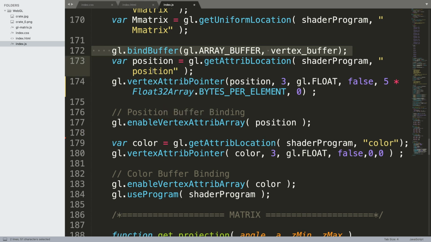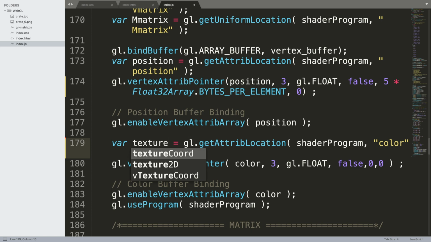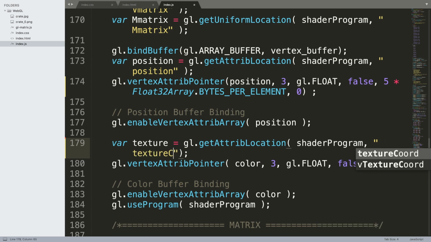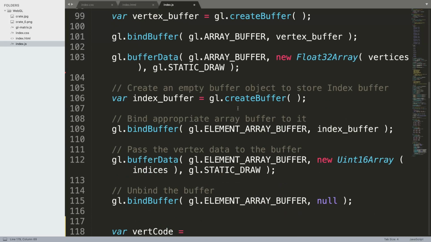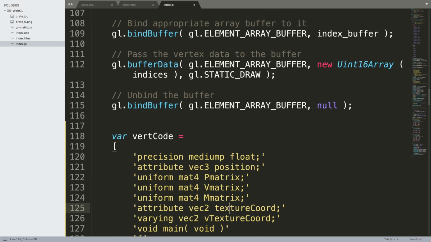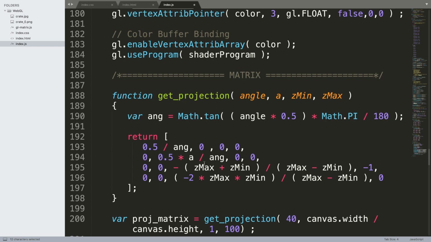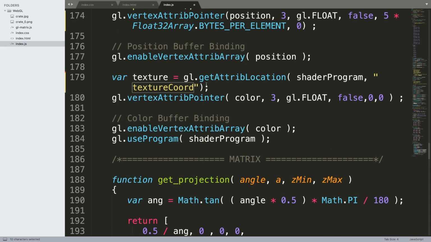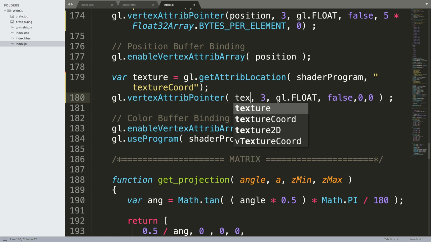We'll bind that buffer, then we do the position, the vertex attributes, then we enable the vertex attribute array, and now what we need to do is say var texture = gl.getAttribLocation(shaderProgram, and this is going to be called texture coord. Remember, this is what we passed through, right? So make sure it's the same name. That is very, very important. So yeah, it's going to be called texture coord, and in here, this is going to be called texture.